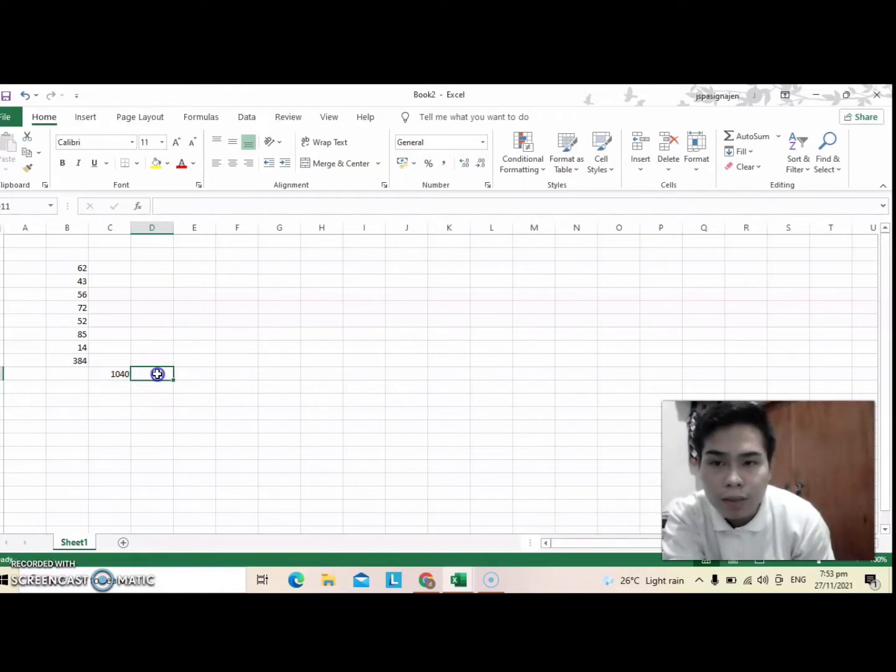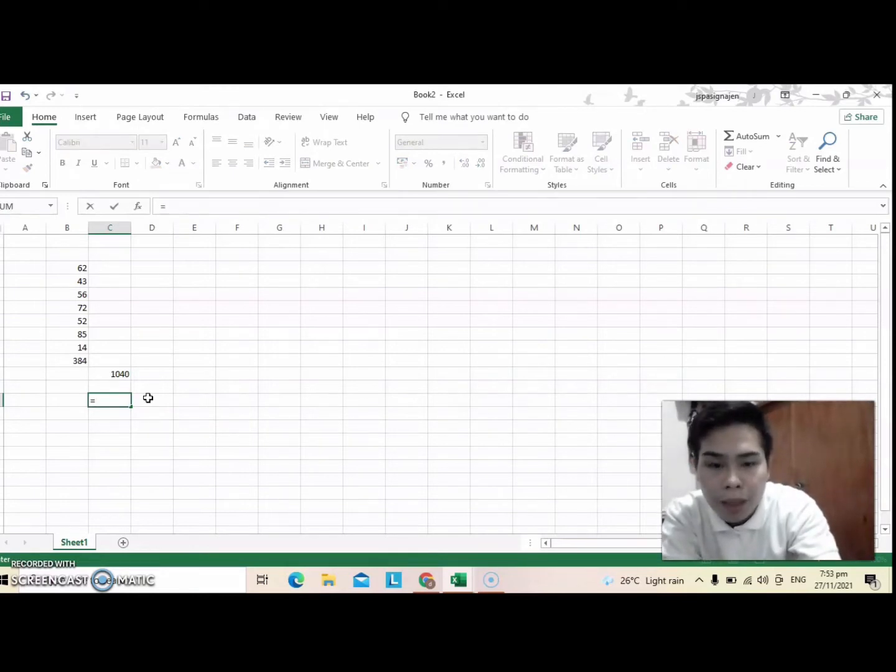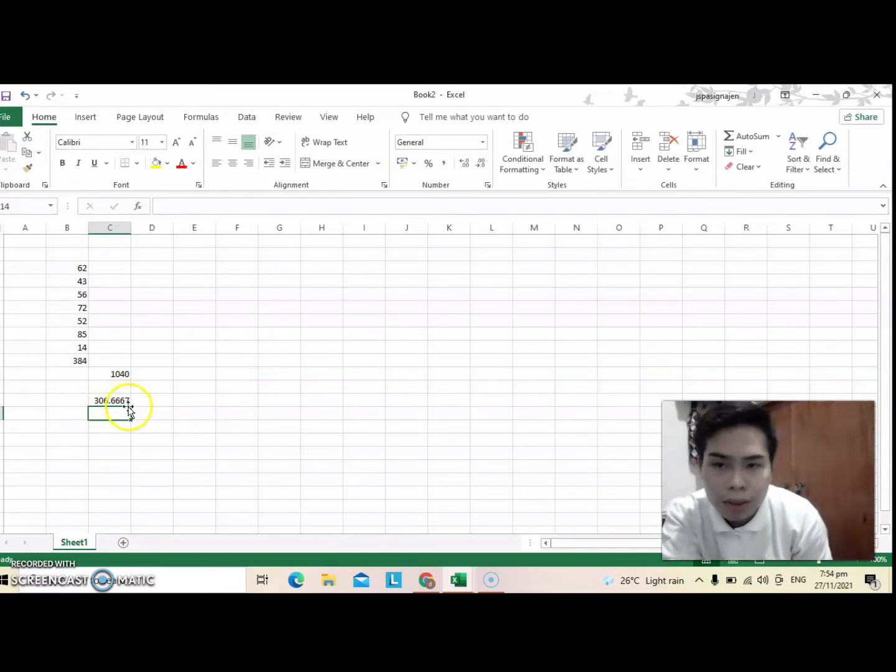And for the average, we can still use this function of equal, average, parentheses, same as for getting the sum. We will just put 400, 200, and 320, parentheses, and this is the average of those numbers. So let's proceed to the next function.